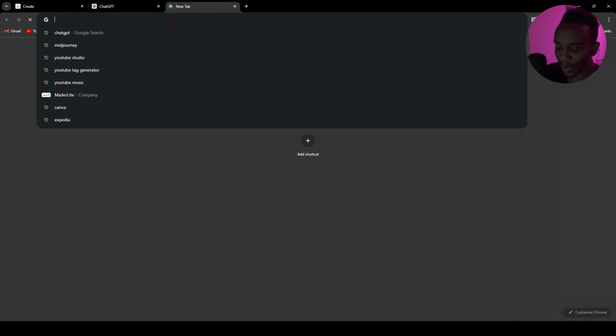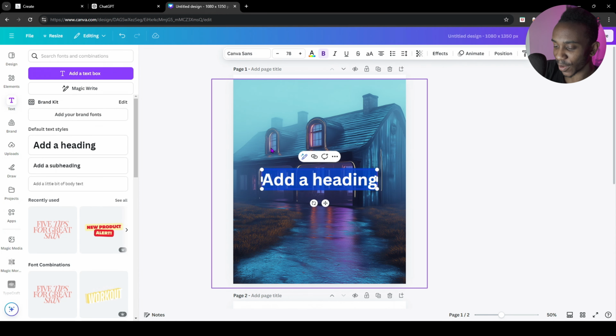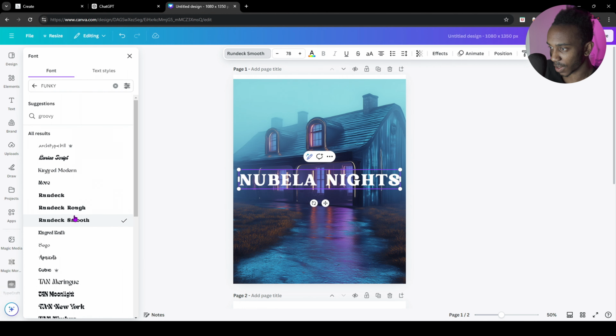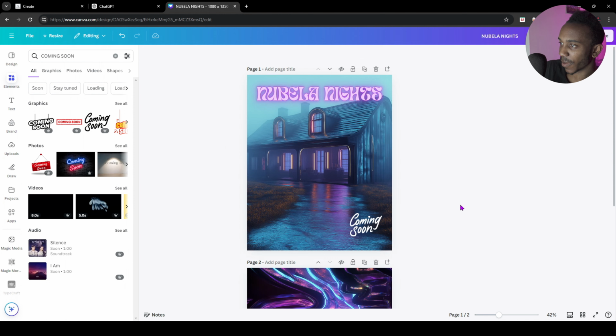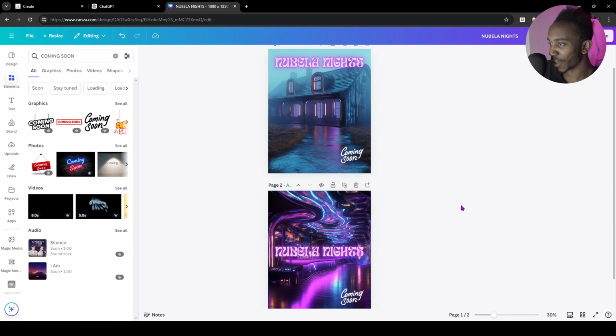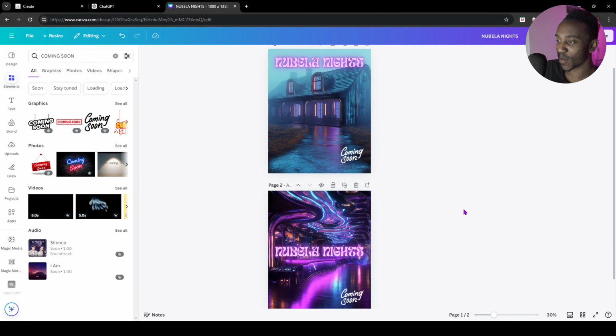And then what we're going to do is create a project on Canva. We're going to get some funky text and we're going to put Nubella Nights. I like that. It looks a little bit sinister though. I like that one the most. Coming soon. There we go. And we've just created a new alien nightclub that's going to be coming soon to Mars or whatever planet we're on, and it's going to be called Nubella Nights, and we're going to get a really good turnout.